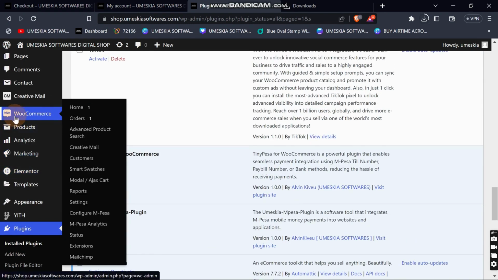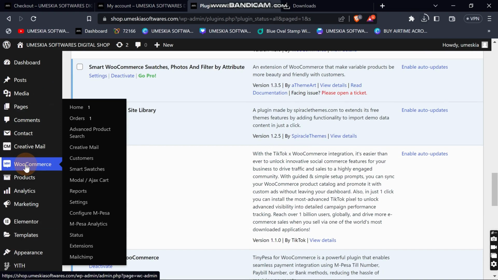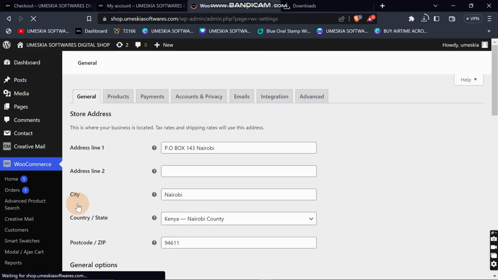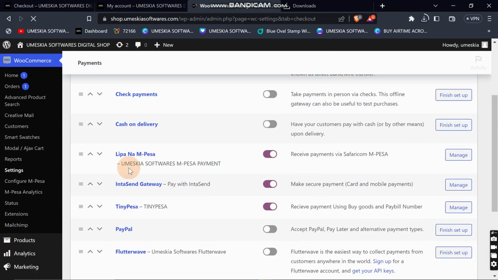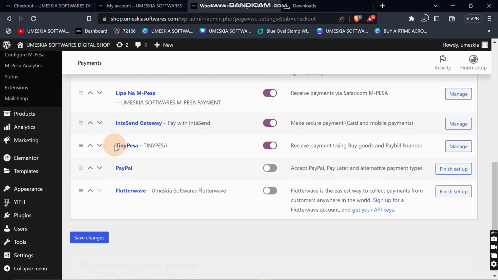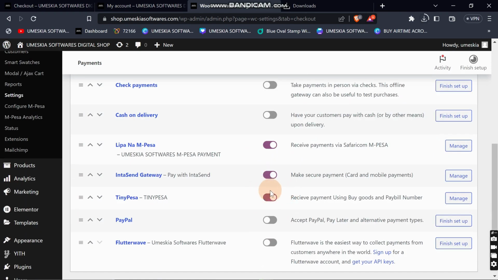Now in order for it to work perfectly, just come here to WooCommerce, then click settings. After clicking settings, you can come to payments. Then you can see here I have Tinypesa. Make sure it is enabled. It is enabled here. Then you can just click manage.